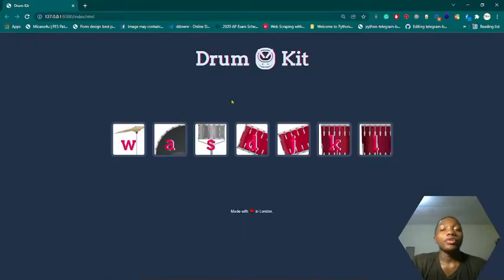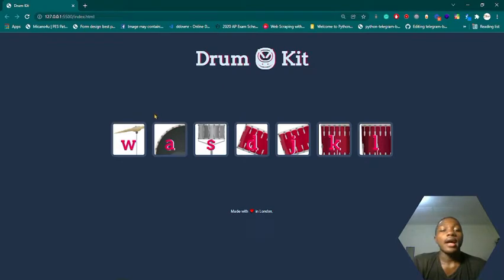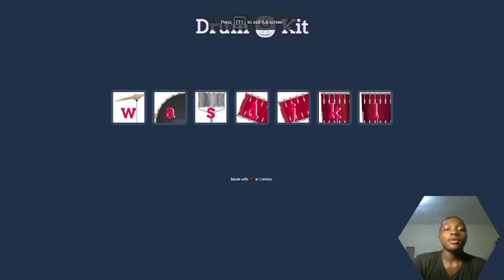Now let's go to a brief demonstration about how the program works. This is the UI, the user interface, and it says drum kit. If we look at it, we see W A S D J K L. If we click any of them, you see it makes a sound. And if I press the keys WASDJKL on the keyboard, it plays the sound corresponding to the button I press. So this is what we are going to be building.